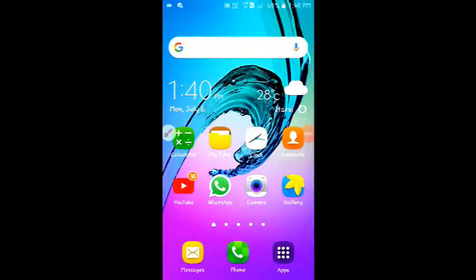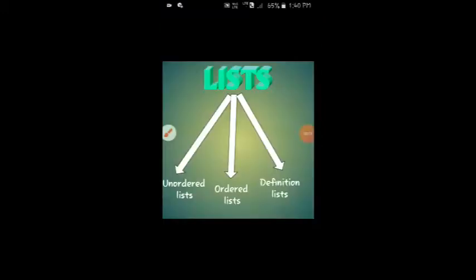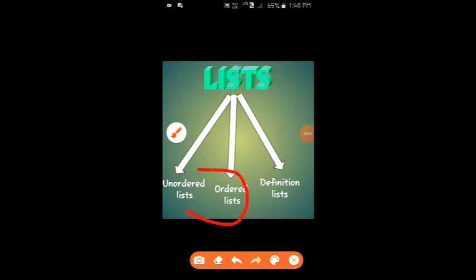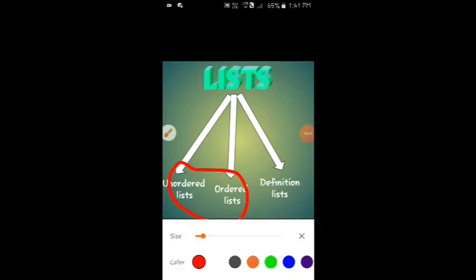Alright guys, so in today's video I am going to tell you about creating lists in HTML. Before going towards HTML coding, I want to tell you something about HTML lists. The lists in HTML are classified into three types: ordered list, unordered list, and definition list. So guys, we are going to cover ordered list and unordered list in this video, and in another video we are going to cover definition list, so that the video doesn't go so long.